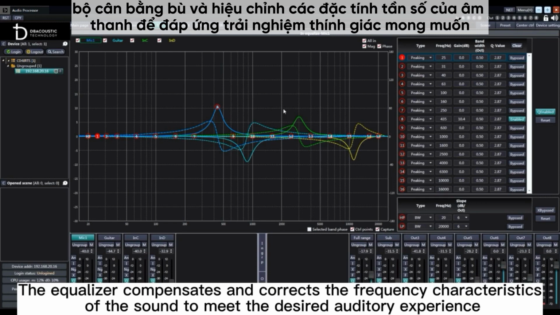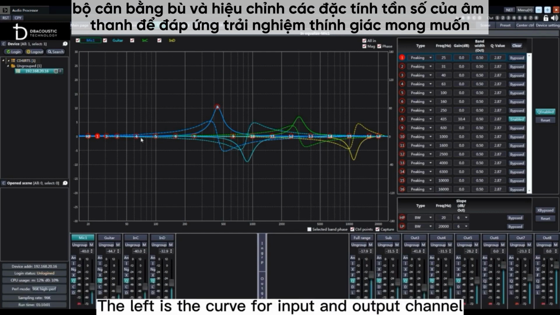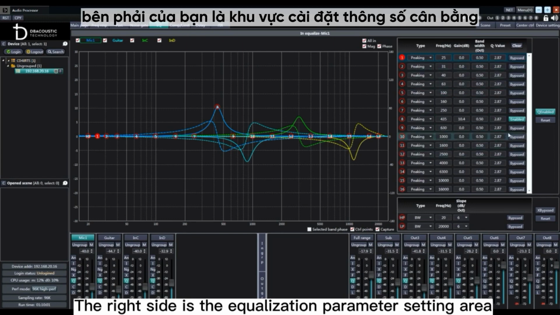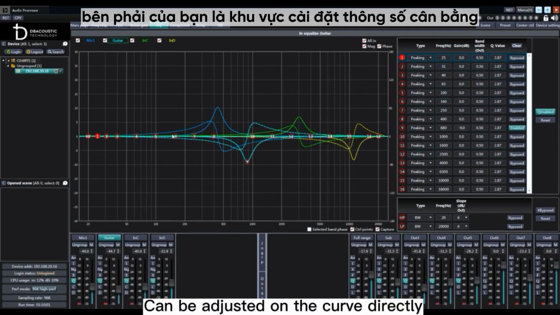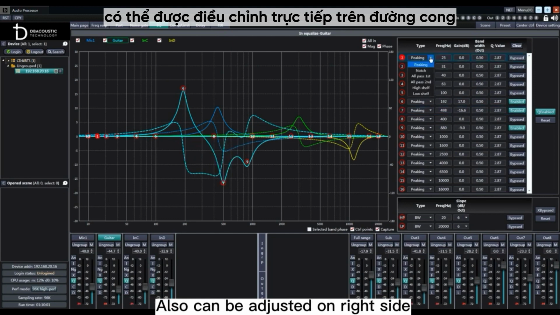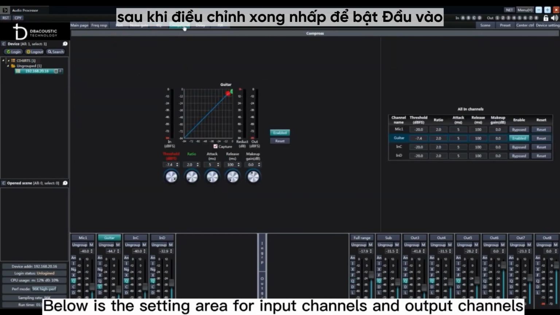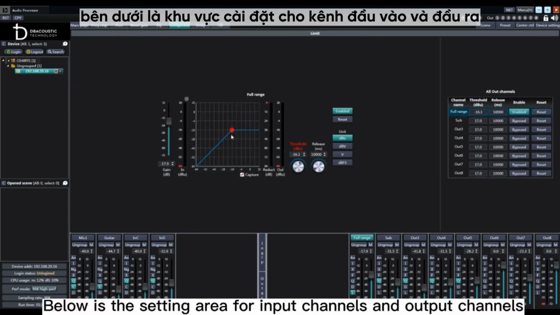The equalizer compensates and corrects the frequency characteristics of the sound to meet the desired auditory experience. The left is the curve for input and output channel. The right side is the equalization parameter setting area. It can be adjusted on the curve directly, and also on the right side. After finishing adjustment, click to enable input compressor and output limiter setting.